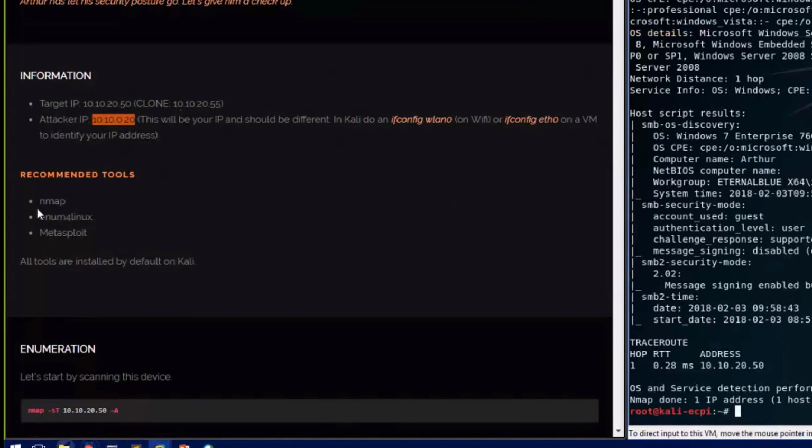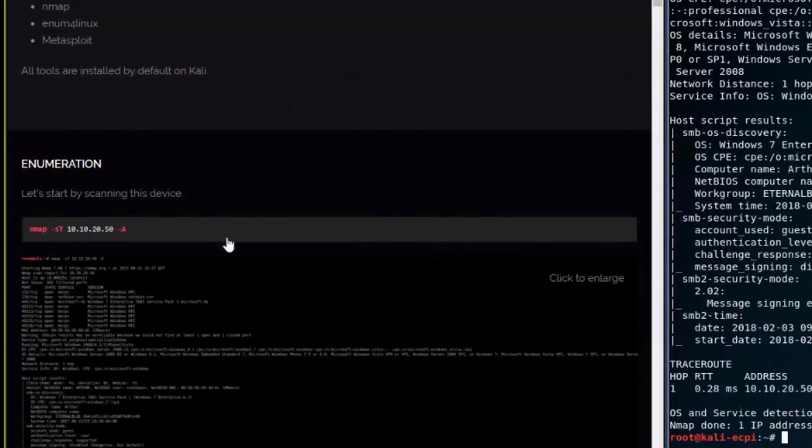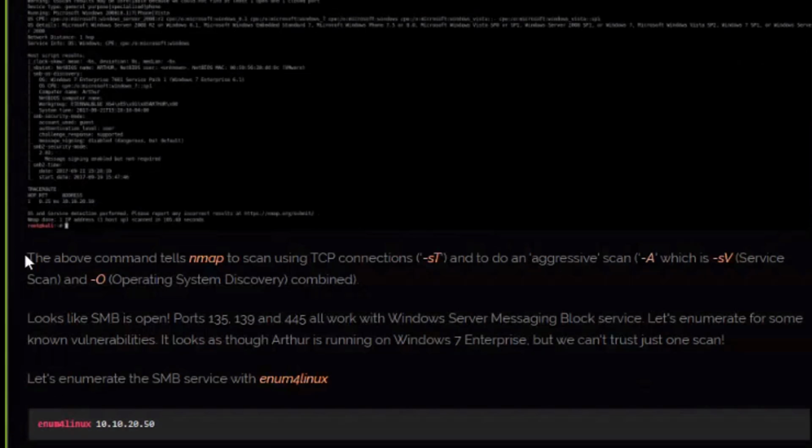So it says our recommended tools are Nmap, enum4linux, and Metasploit. That's fine. We'll start with our scan here. nmap -sT 10.10.20.50 -A. The walkthrough will tell you what everything does, and I can show you the results instead of this little screen here. We have 135, 139, and 445 open, telling us that that's probably an SMB server, and it is more than likely Windows 7 Enterprise Service Pack 1.